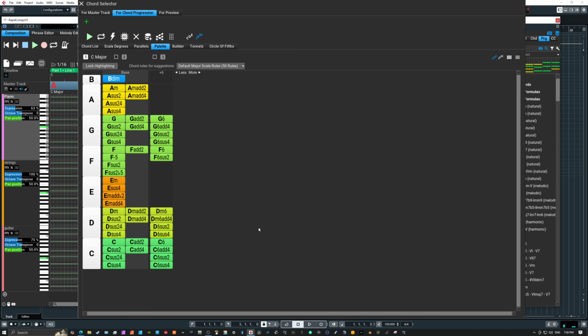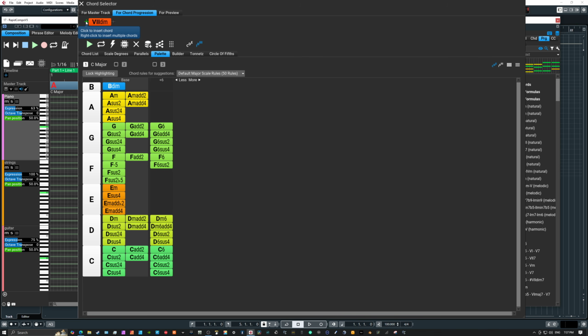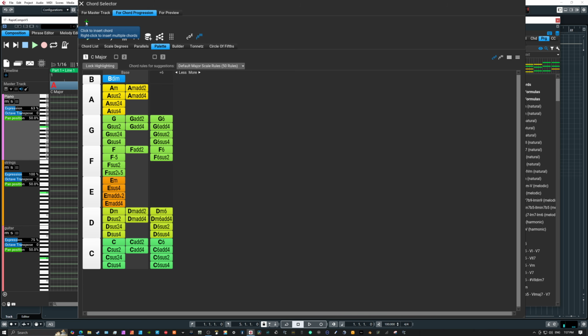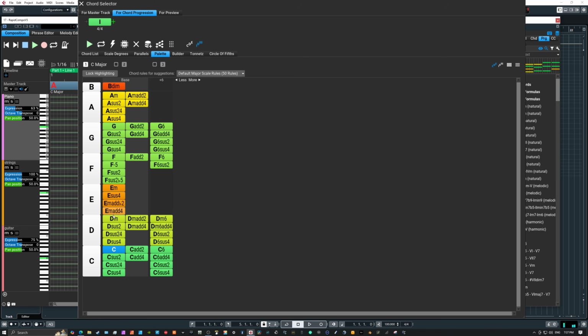So indeed, if you wanted to just create a progression that is a C major scale, you would go up here to this plus button, and I hit that a little too hard, but you would go to where the plus is highlighted and it says click to insert chord, or right click to insert multiple chords. So I'm going to right click, and now I'm just going to pick the chords of the scale.